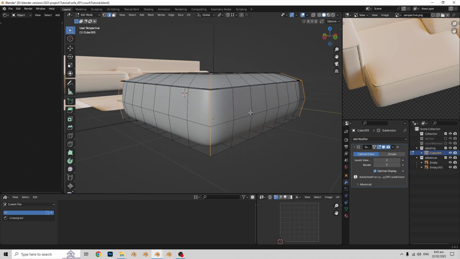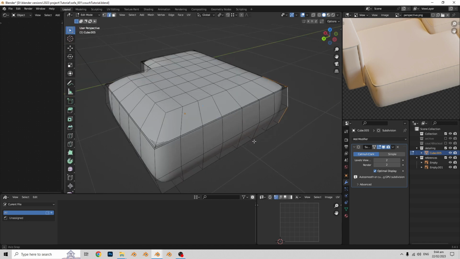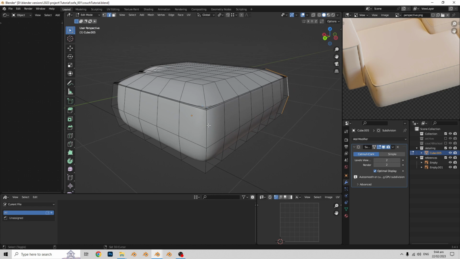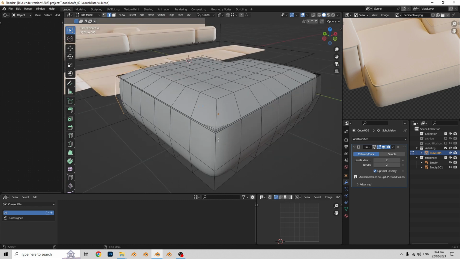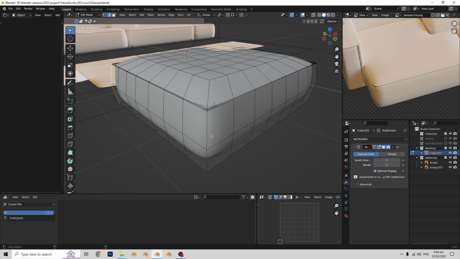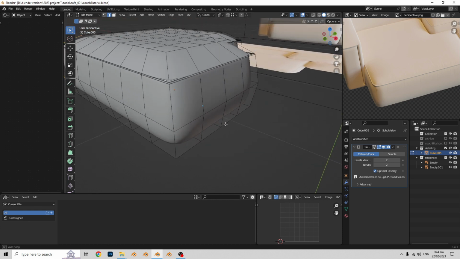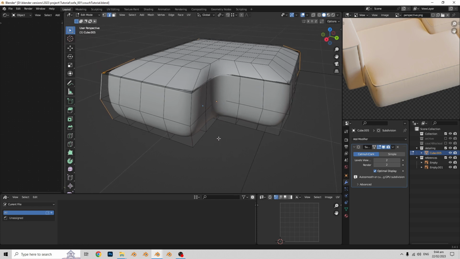And with that, let's select these edges here. I'm pressing Alt select, and to add another selection, just press Shift plus Alt select, so you can add more edges here.